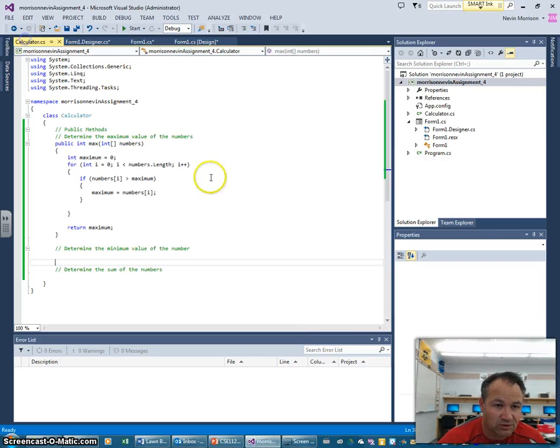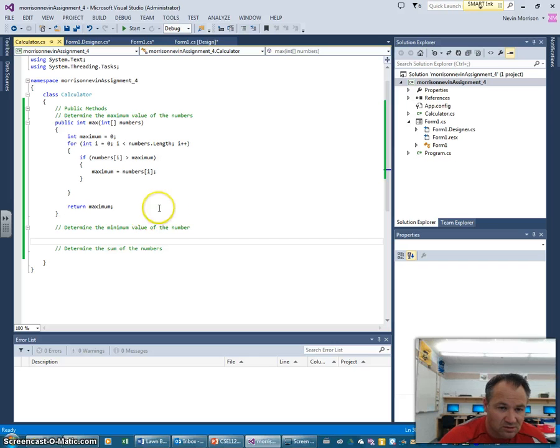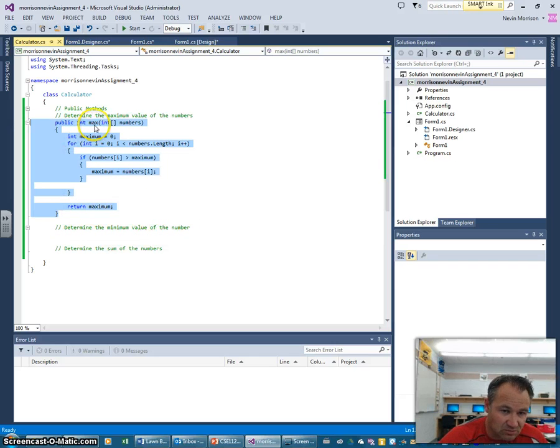So if you go back here now to do the minimum, this is going to be very easy. I'm just going to copy and paste this and change this to min. Change that max to a word called min, so rename that method. And then from here, I don't want to find out if numbers I is greater than maximum.